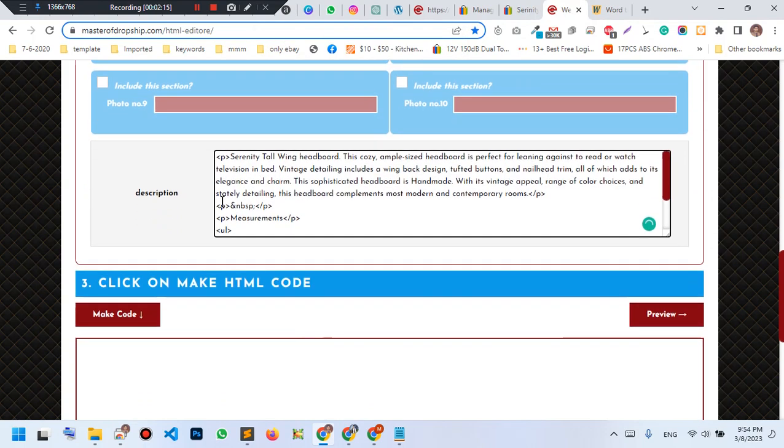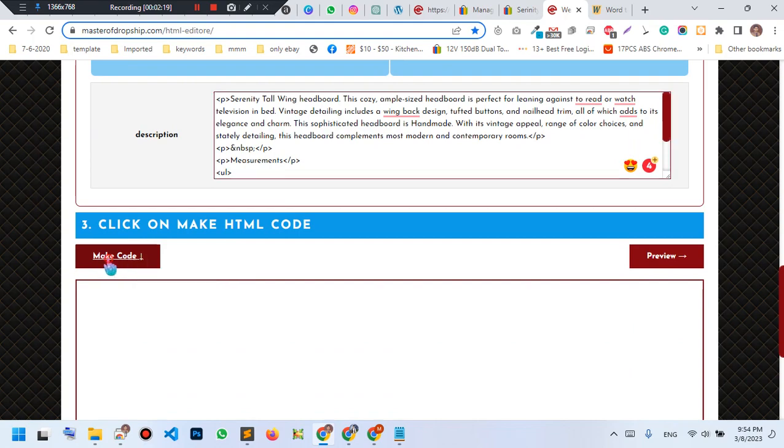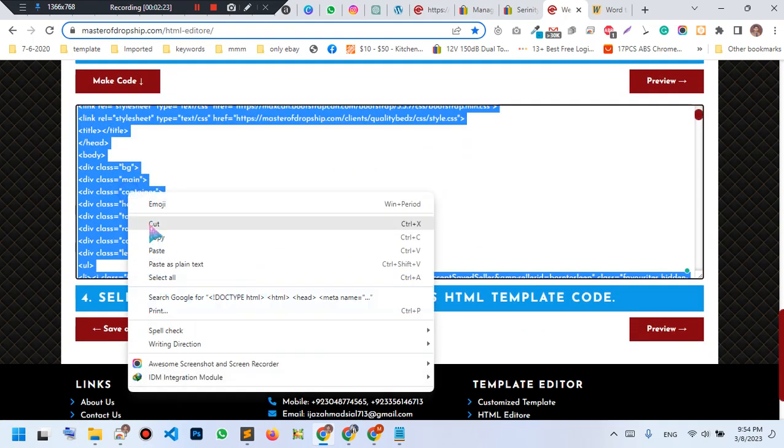Paste. Now everything is done: title, images and description. So simply click on make code. When you click here, this code is ready for eBay. So select all, copy the code.